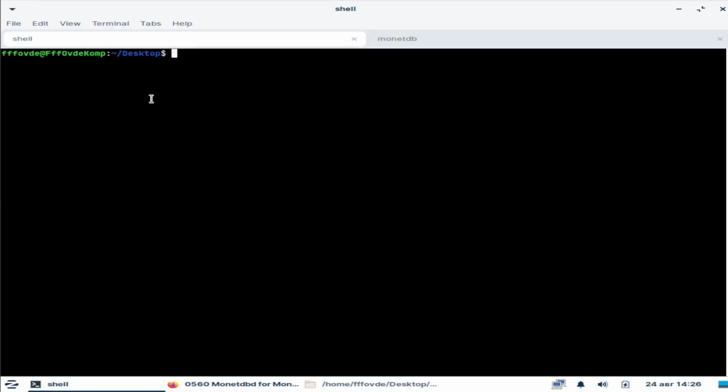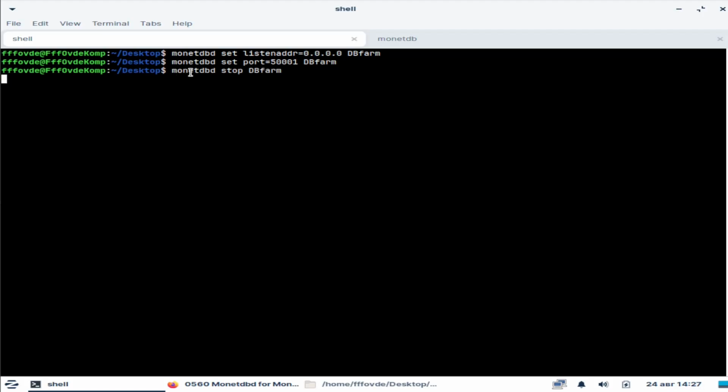So I will go now to the shell, and first I will change listenaddr to these zeros. These zeros mean that people from the network will be able to connect to our database. So I will run that, and I will also change my port number to 50,001. Now for these two properties to become valid, we have to restart dbfarm. So I will stop my dbfarm, and then I will start it again.